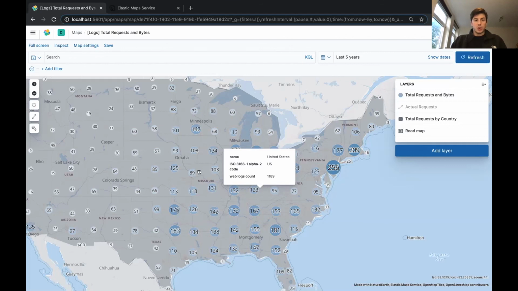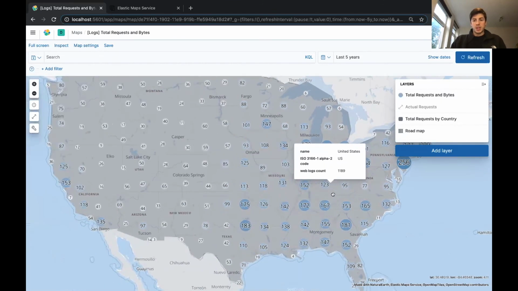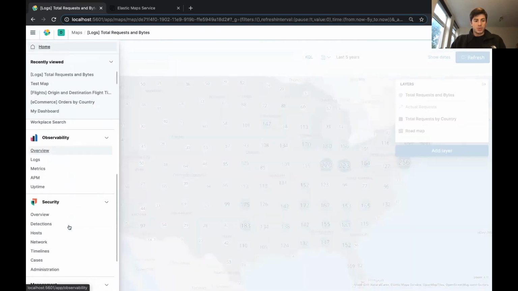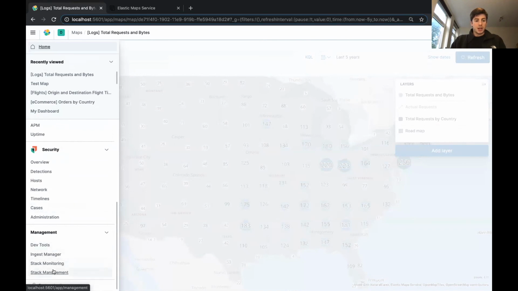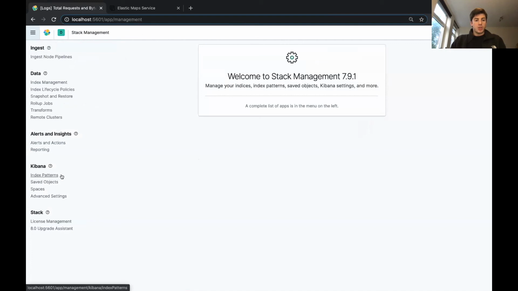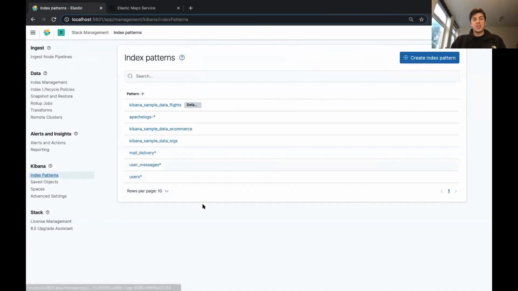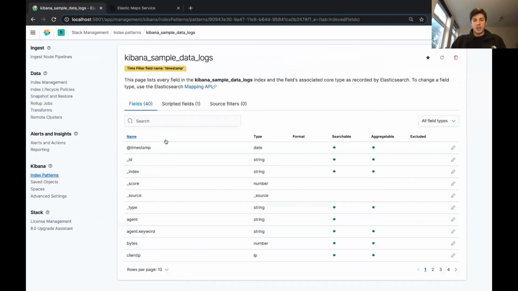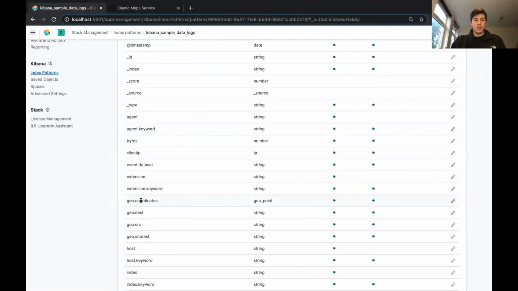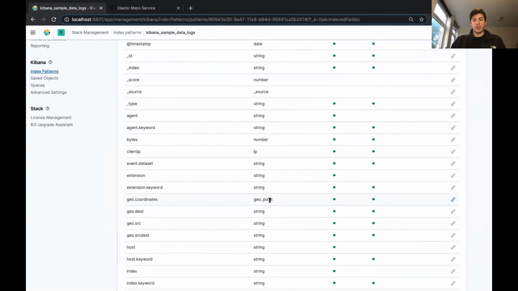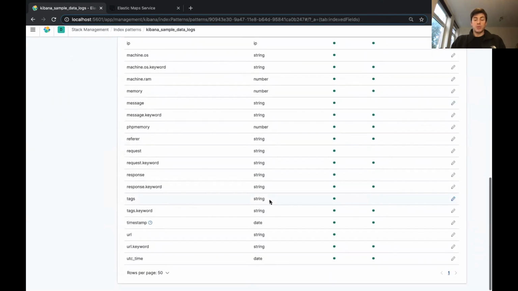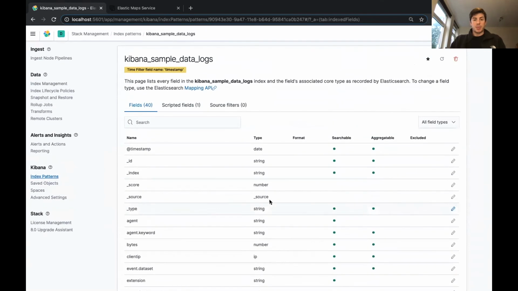So I want to understand the source of the data for this particular map. We're using logs, total requests, and bytes. So I'm going to go back to the menu, and I'm going to choose here stack management. And I want to see which kind of index patterns I have inside. One of these index patterns is Kibana sample data logs. And this is exactly the index pattern that has been used in order to provide the source of the data for the map. If I extend the further rows, I'm going to see, okay, the geo.coordinates field is of type geopoint. So this is what I really need in order to represent some data inside of my maps.